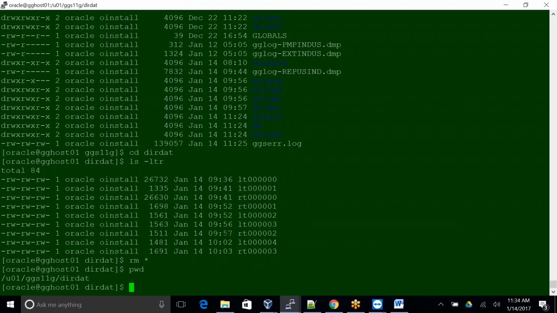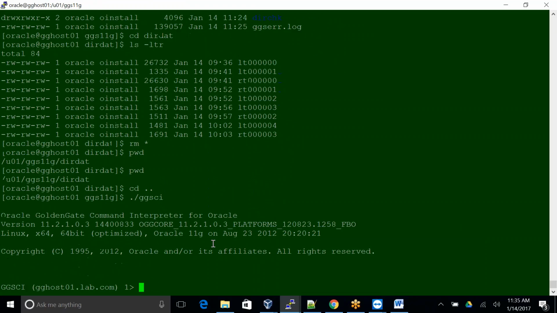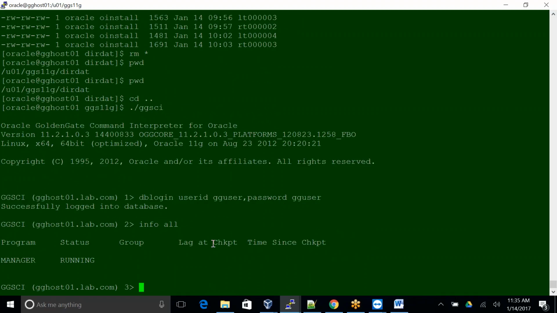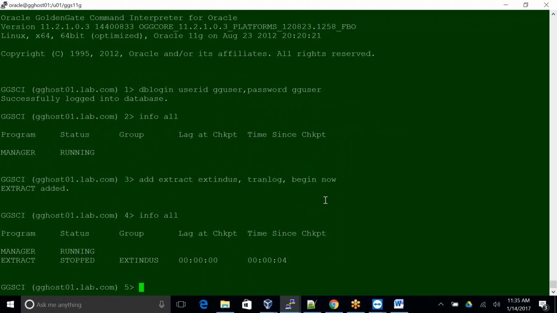So I am going to create it in the source machine. DBLOGIN USERID GG, PASSWORD GG. INFO ALL. There is no manager running, no other component. So I am going to add the extract over here in the source machine. INFO ALL. The extract has been created.